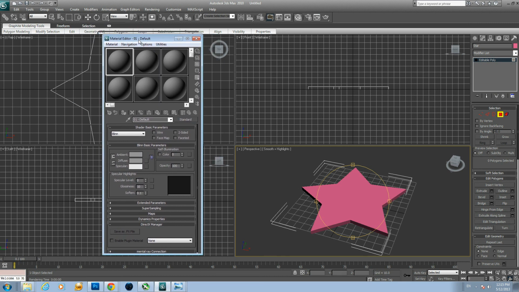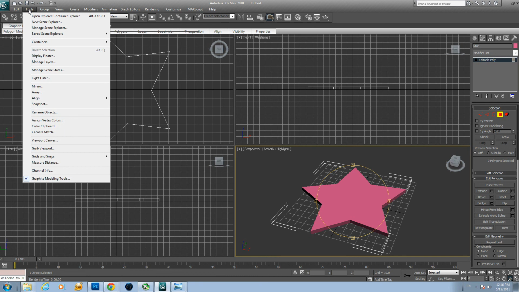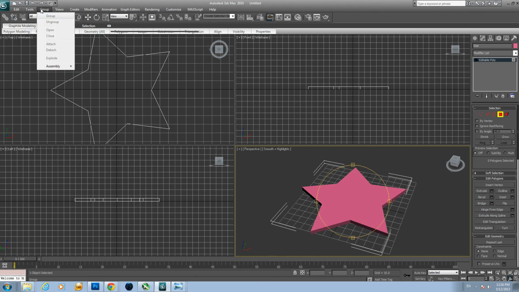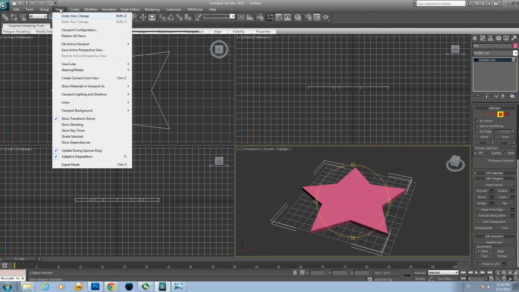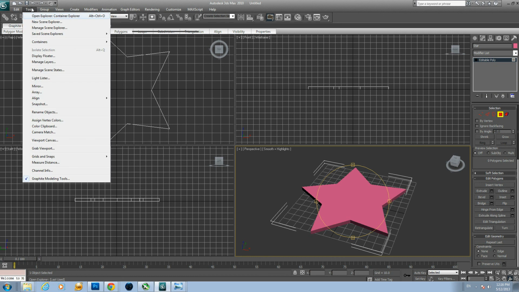Okay, and if by pressing the M button you don't see this material editor, you can go ahead and click on Tools, and under Tools it should be Material Editor.